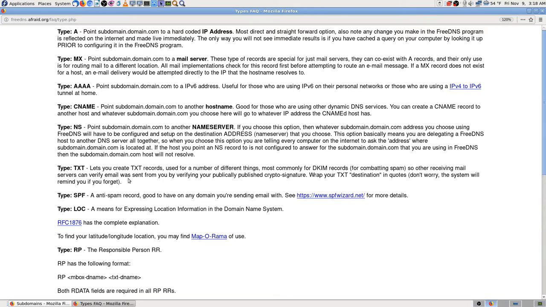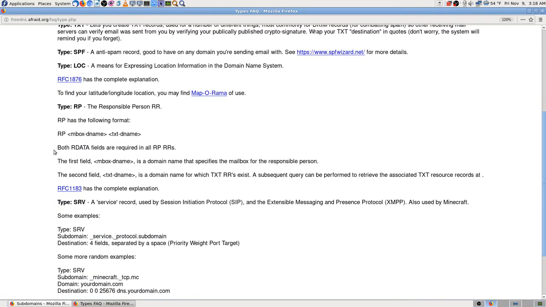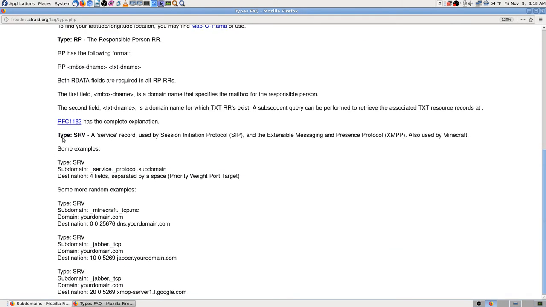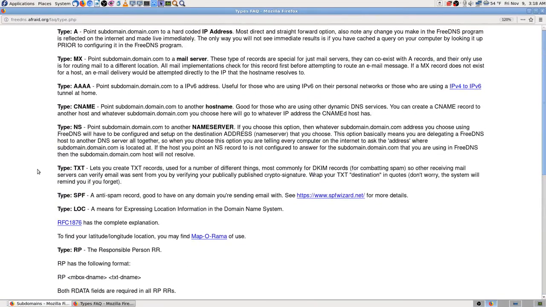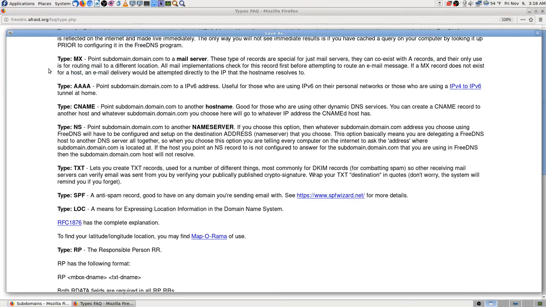And then TXT lets you create TXT records. That's something exotic, I'll say. SPF, anti-spam. LOC means expressing location. RP, responsible person. And then SRV, service record. So that's pretty cool stuff. I've done this before, but I'm going to save this page.